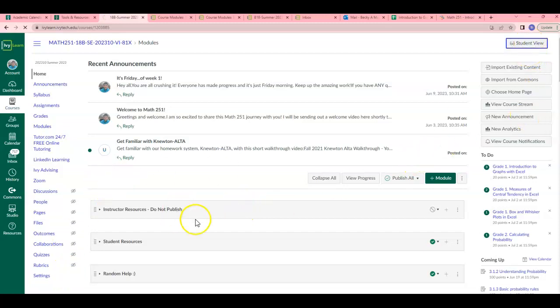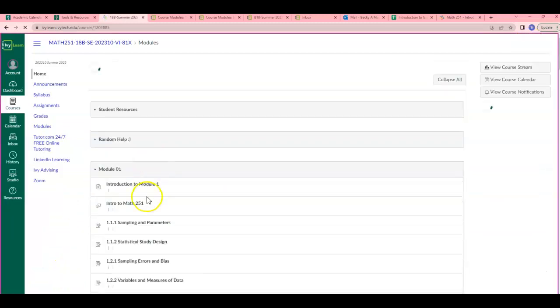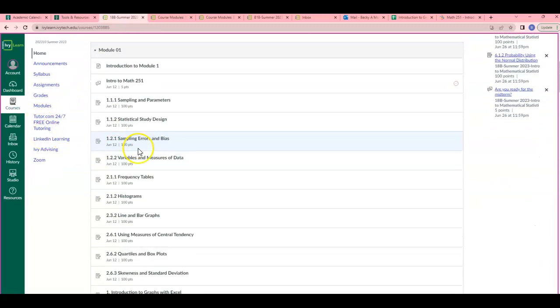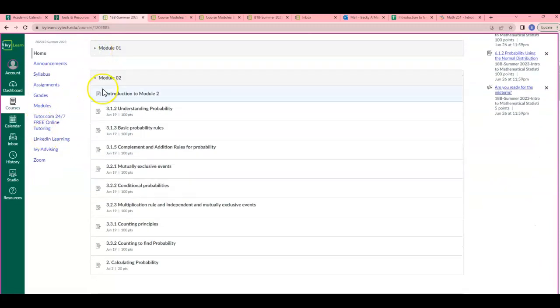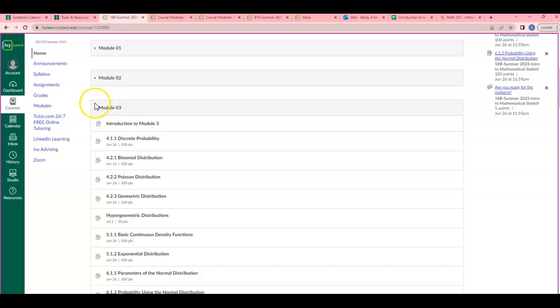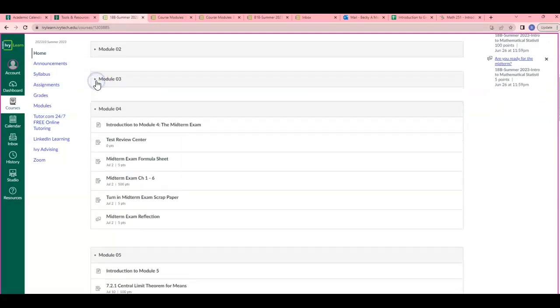Let's talk midterm. So the midterm exam starts next week when we go into the modules, right? You've done module 1, you've done module 2, you're working on module 3 right now. So next week we get into module 4, which is the midterm. Now the midterm only covers chapters 1 through 6. It is 20 questions and you have 2.5 hours to finish those 20 questions.